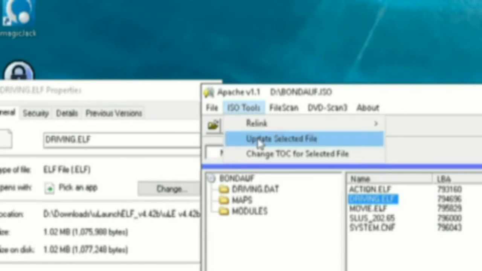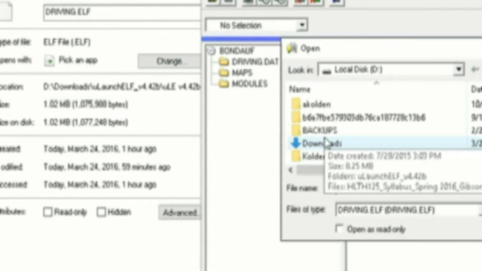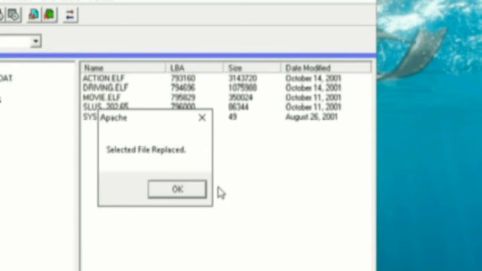Now you want to locate that driving.elf file, the one that you just created as, you know, uncompressed boot elf or whatever. So what we want to do is go find that file. Mine is currently in my downloads, I'm pretty sure, which is right here, and there it is. So select that file and click open. Now the file has been replaced, it has been created, and that's it.